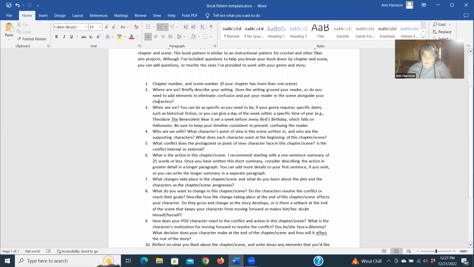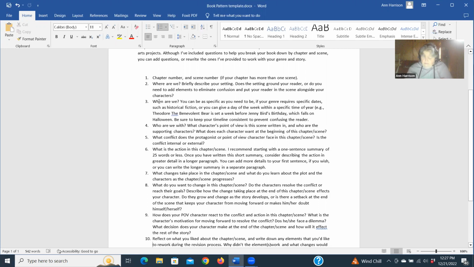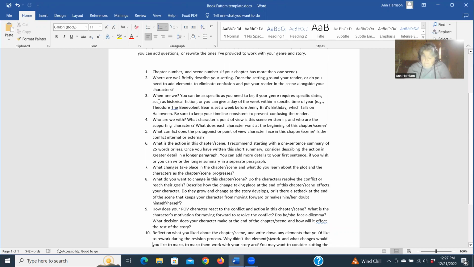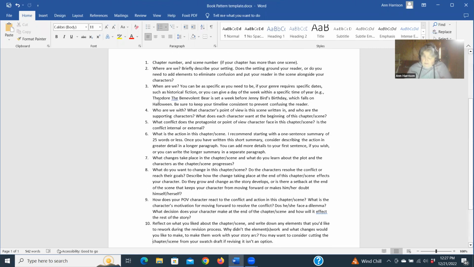Okay, now let's go to the last one, number 10. Reflect on what you liked about the chapter or scene and write down any elements that you'd like to rework during the revision process. Why didn't the elements work, and what changes would you like to make them work with your story arc? You may want to consider cutting the chapter or scene from your draft if revising it isn't an option.